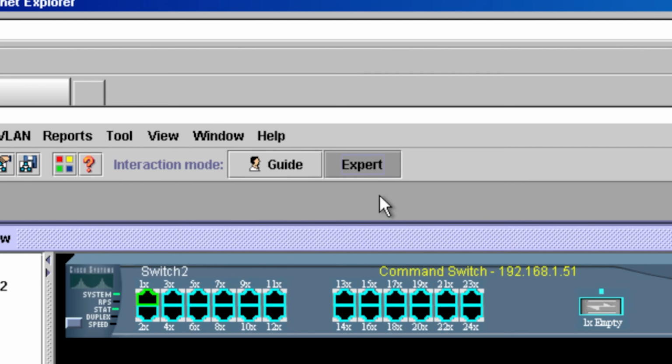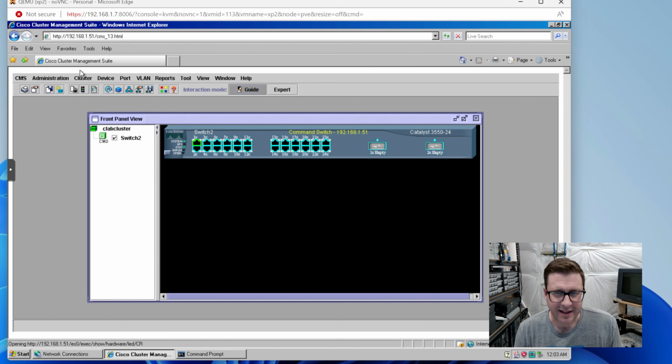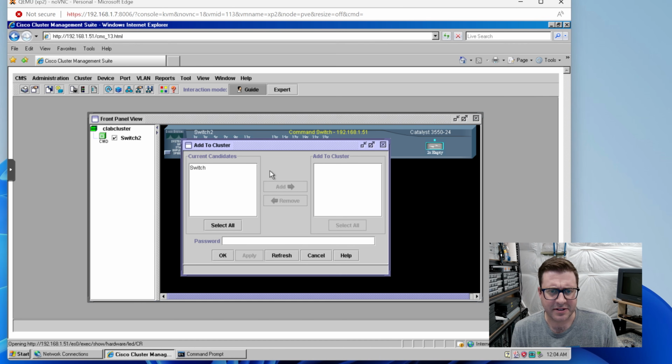You can change the mode of the UI to guide or expert. I am not an expert, so guide mode. And I think it tries to make things easy for you as you're moving through if it has a guide mode. Okay, so theoretically, we should be able to go to add to cluster, and it's going to look on the network and try to find things it can add. And our other switch is called switch. So let's try adding it.